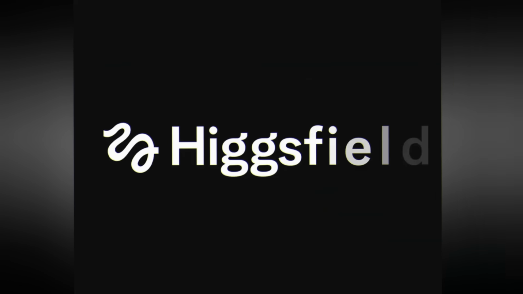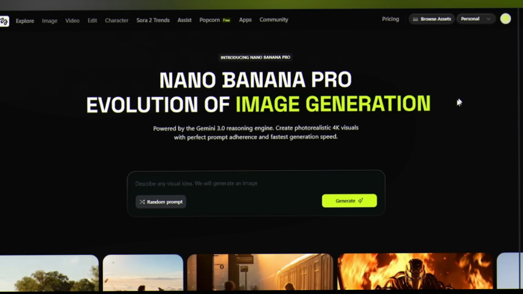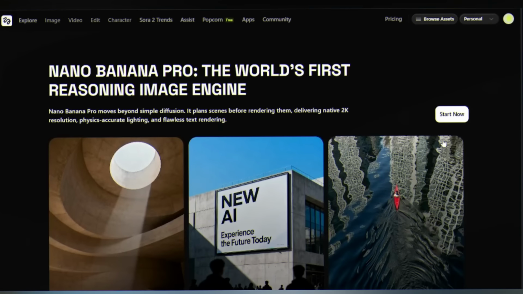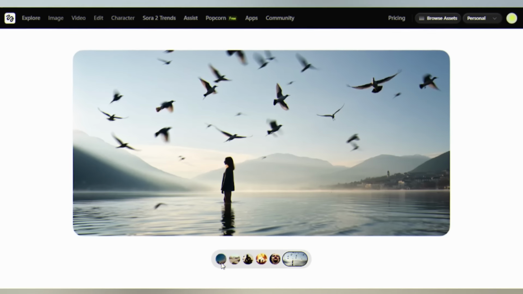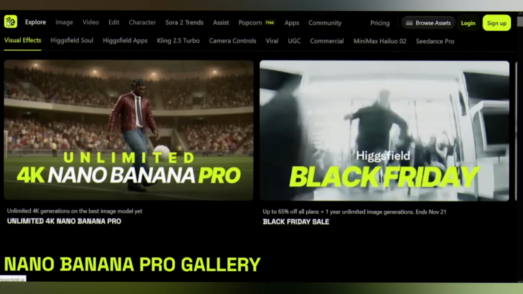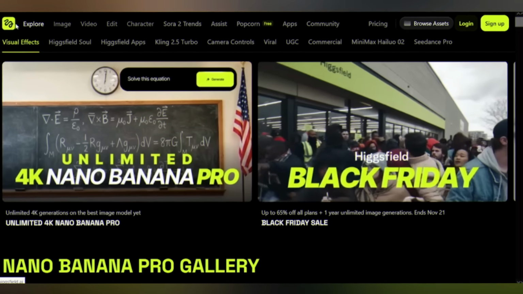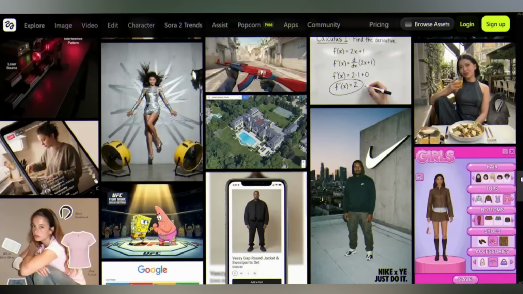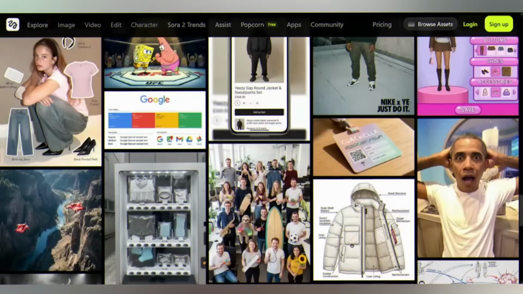Something just changed on Higgsfield, the platform that introduced Nano Banana Pro, the first AI image tool that doesn't just create, it thinks. Let's explore the magic. Head to Higgsfield.ai, link in the description.